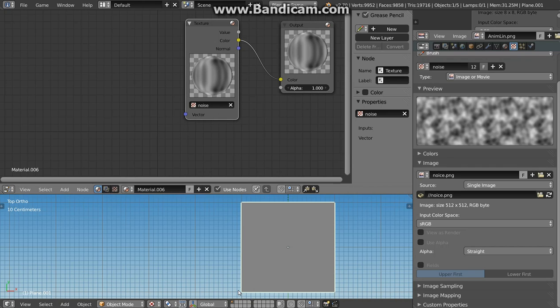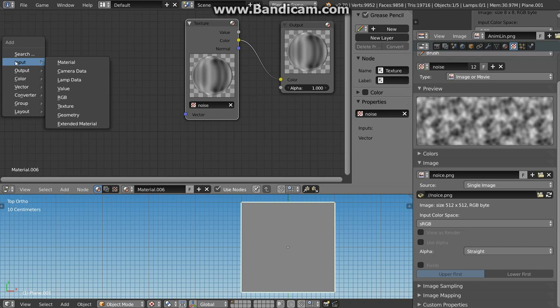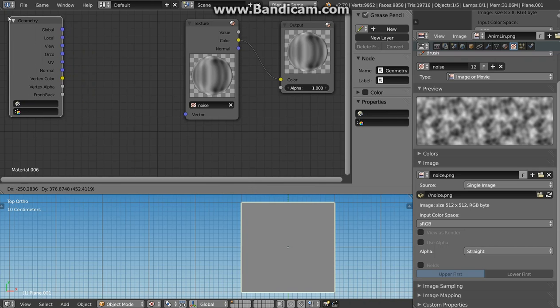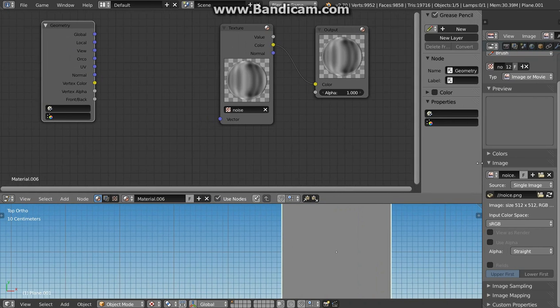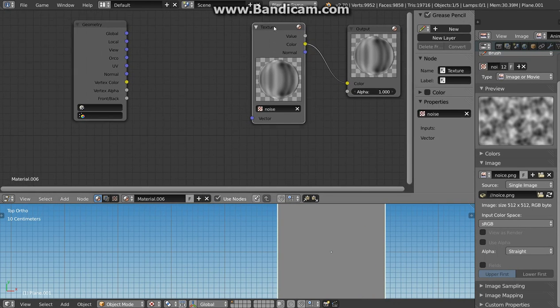How to make UV and what is UV unwrapping, I actually made another tutorial before this one, so you can check it out. But I will just go to edit mode, U, reset, and I am prepared. But nothing actually changed here, because I have to tell the node editor how to map this texture. So I will add another input, and it will be geometry. Put it here, make it even bigger so we will see what's happening.